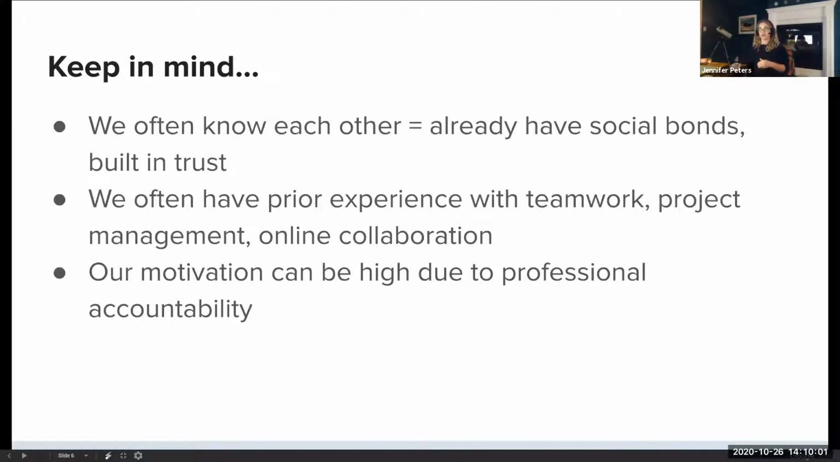And we often have prior experience with teamwork and project management and online collaborations. So I've worked at Seneca for over 20 years now, and I can't even think of how many projects I've been part of, mostly online. And our motivation can be high due to our professional accountability. Student motivation might be really high too because they want to make sure that they're doing their best, but they might not have that same sort of professional accountability built in. Of course, faculty don't always have it built in either, but it's something that we hope that we already sort of have baked in to what we're doing.